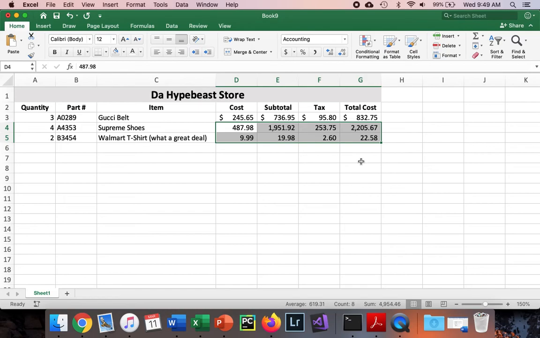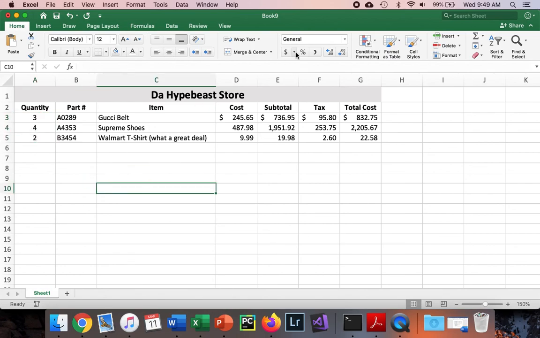Only other thing we need to do is center the numbers in the quantity column. Right here, we'll center these, and we are good. That's job 7 done.